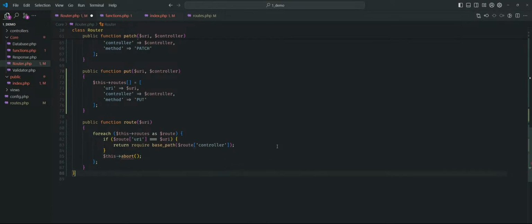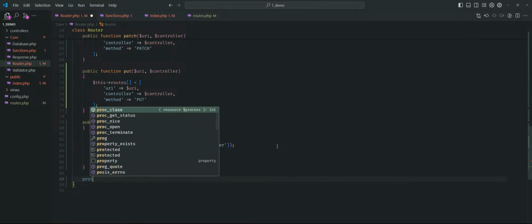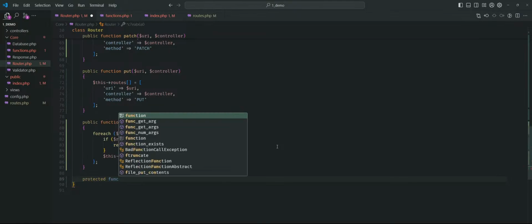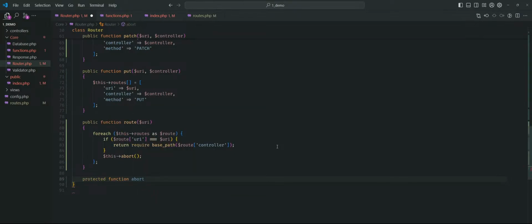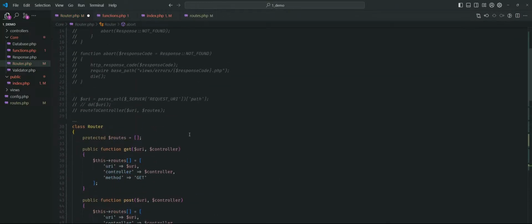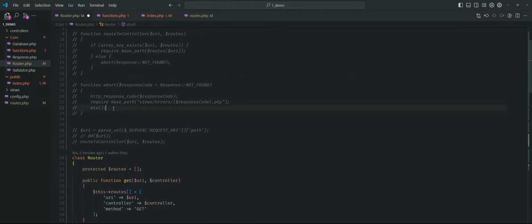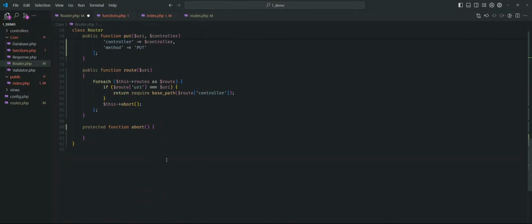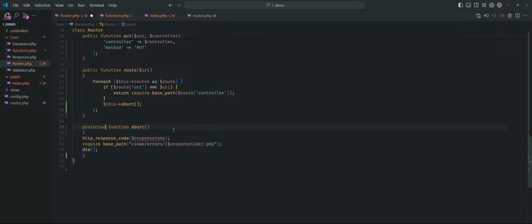Let's define the abort method. Yes, stop yelling, I'm defining it. This can be protected. Function abort does the same thing here. I will use the response code not found. Give me a second. Response code not found as the default abort. What do you call it? Default response code.